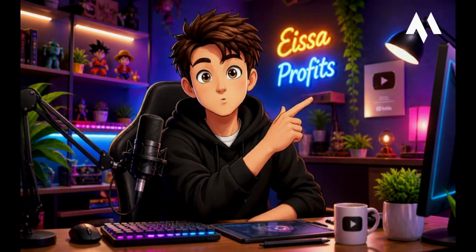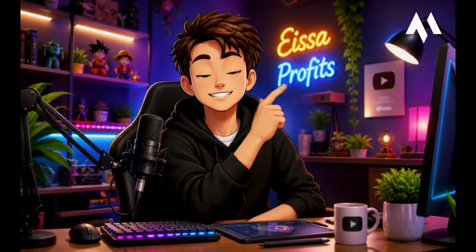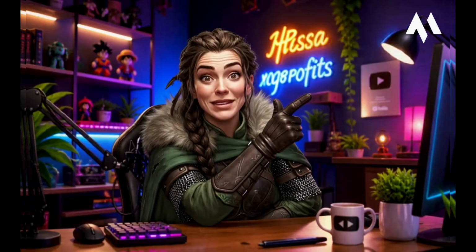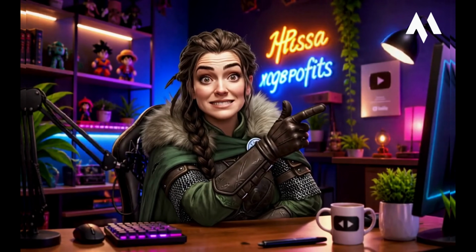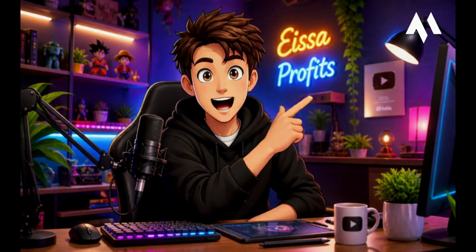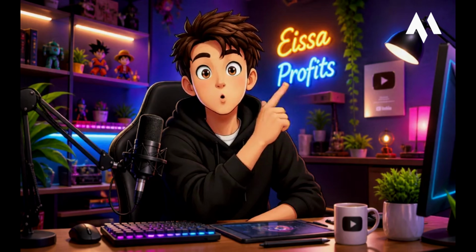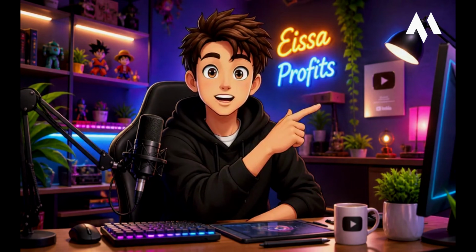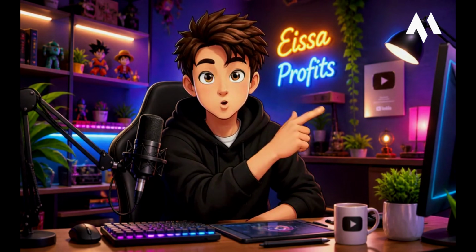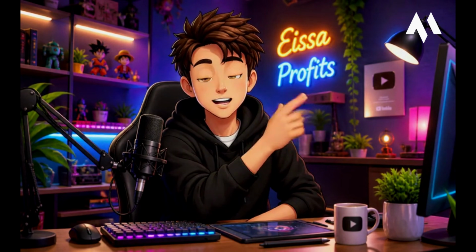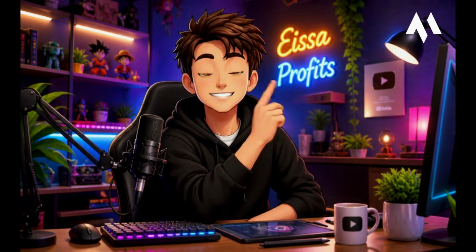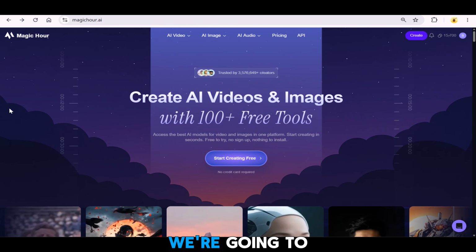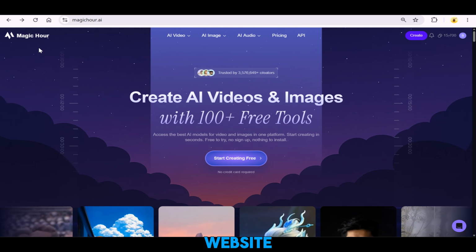We're going to learn how to change the characters inside a video while keeping everything else exactly the same. This tool is truly amazing, and we can do all of this using AI on the Magic Hour website with just one click. No traditional methods that require a huge amount of time and effort. We can do it quickly and easily with AI. So let's get started. First, we're going to head over to the Magic Hour website.